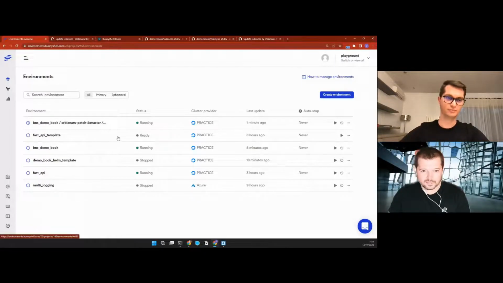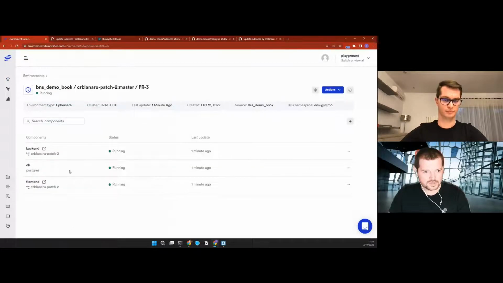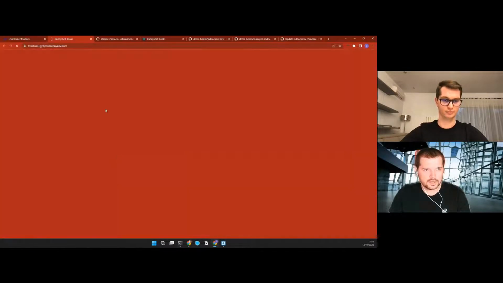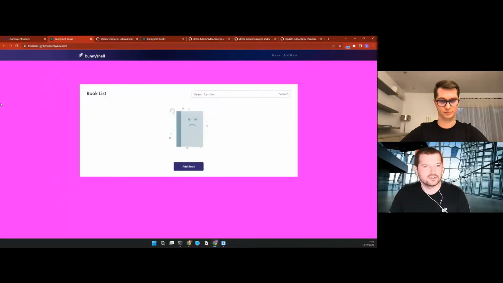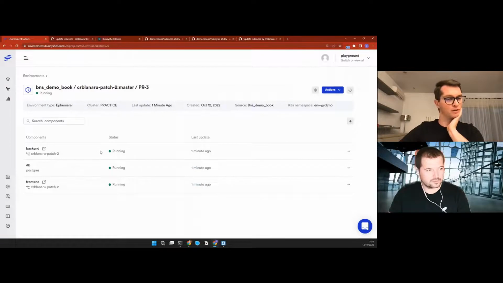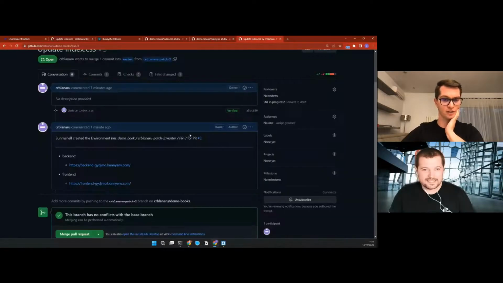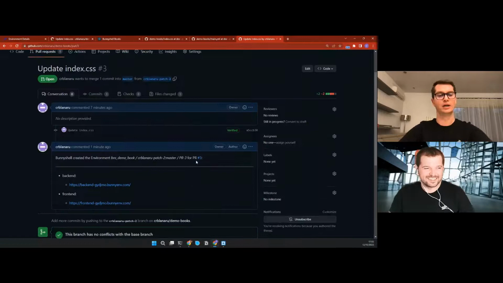So in the meantime, as we were discussing, we can see that the environment is deployed. I can actually just go ahead and click on the link, and now we have a very different purple color, which maybe you would also, sorry to interrupt, maybe you would also show the GitHub PR page just to highlight the comment. Yes. There.